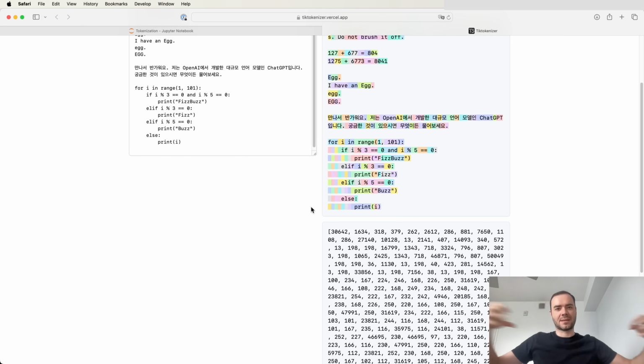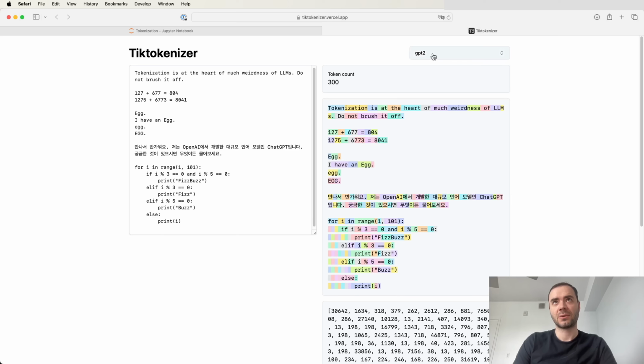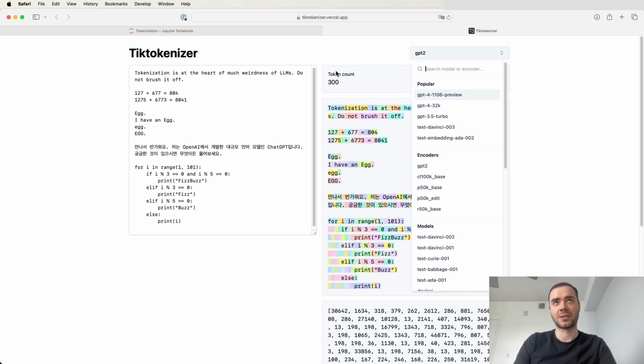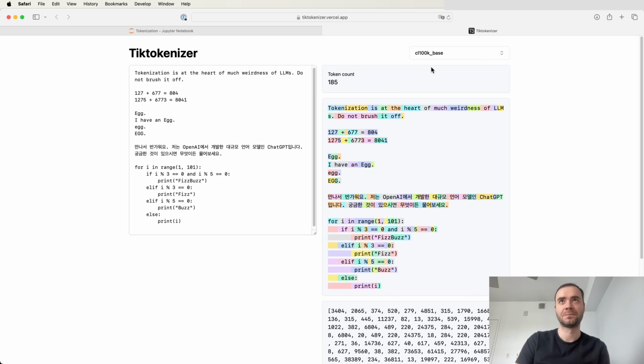Now, we can also scroll up here and we can change the tokenizer. So note here that GPT-2 Tokenizer creates a token count of 300 for this string here. We can change it to CL100K base, which is the GPT-4 Tokenizer, and we see that the token count drops to 185. So for the exact same string, we are now roughly halving the number of tokens. And roughly speaking, this is because the number of tokens in the GPT-4 Tokenizer is roughly double that of the number of tokens in the GPT-2 Tokenizer. So we went from roughly 50K to roughly 100K.